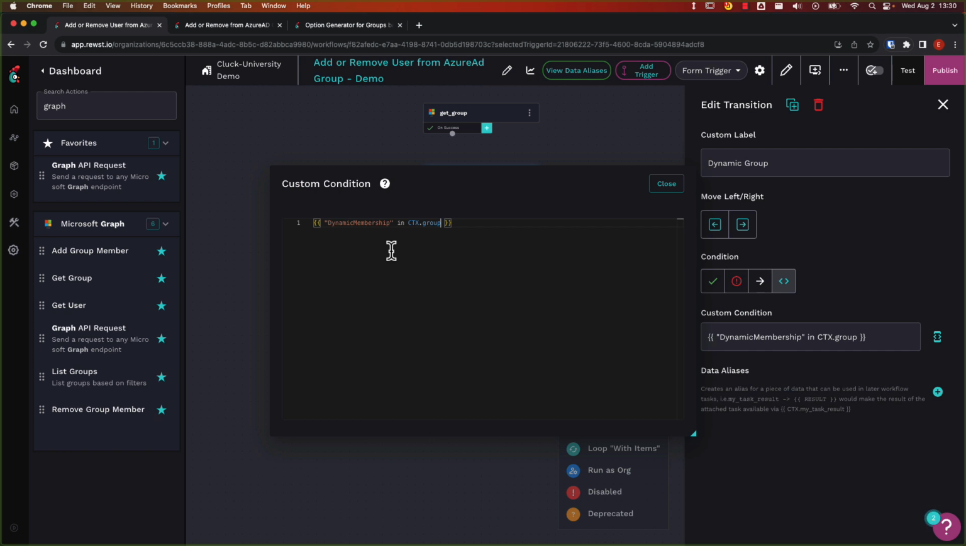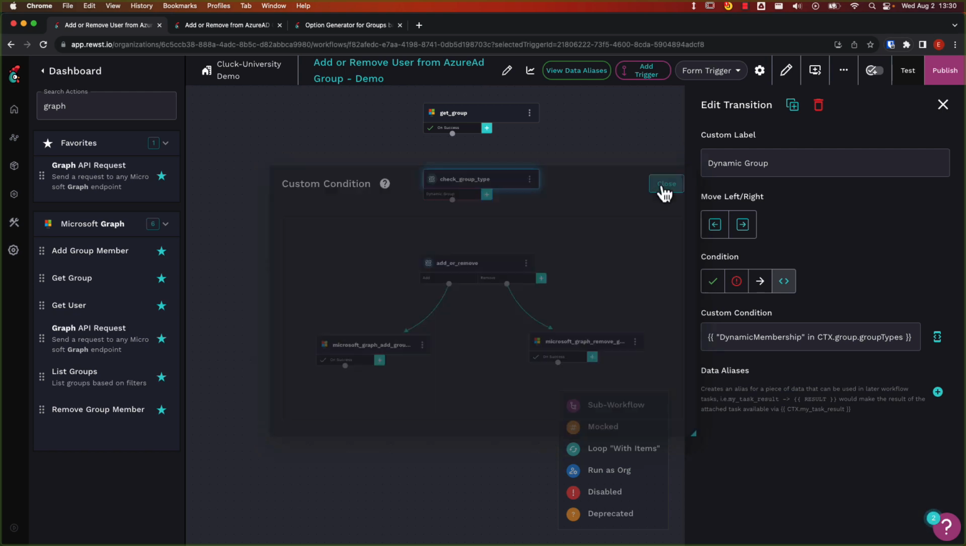We stored the group object in the variable group, and then we're honing in on the property called group types. So we're checking to see if dynamic membership is in the group types property of the group context variable. We'll go ahead and close this out. And then we're going to have another transition.